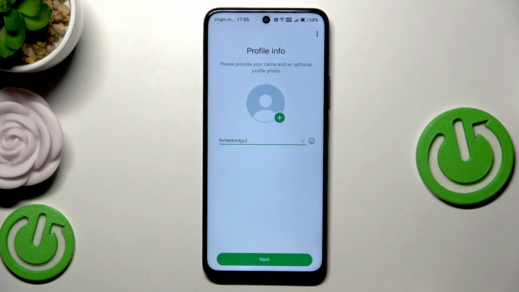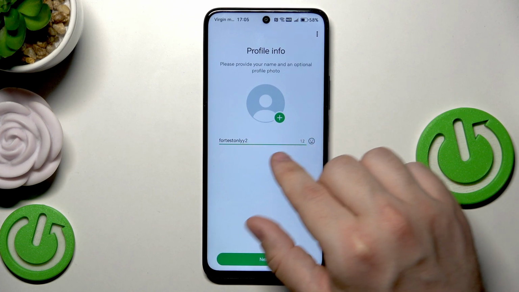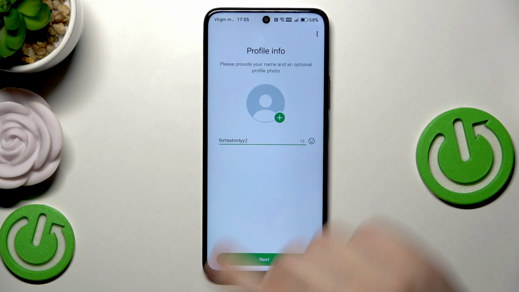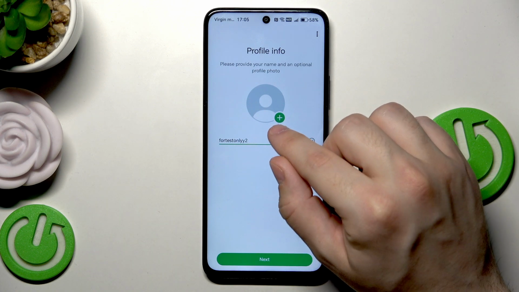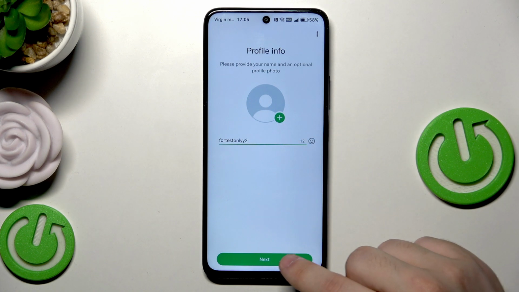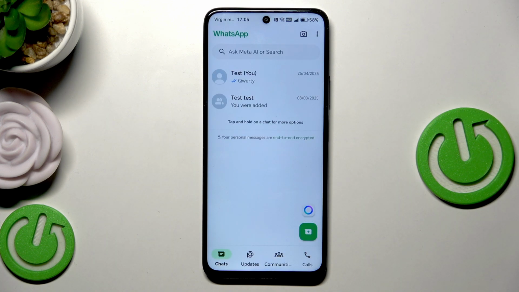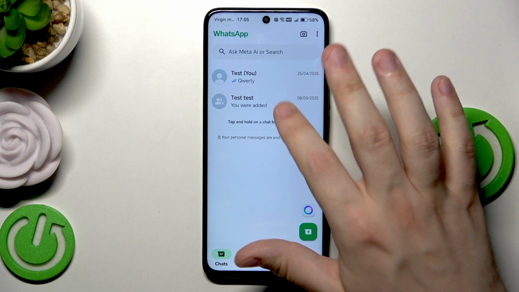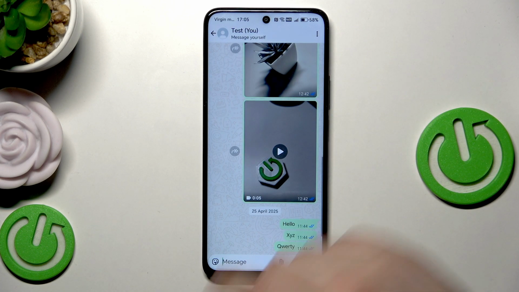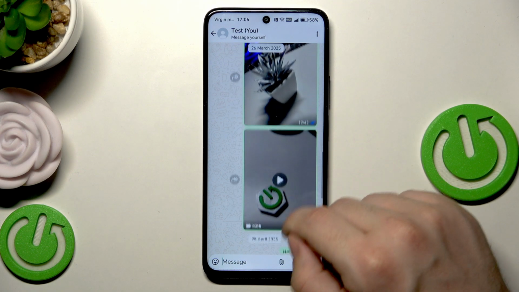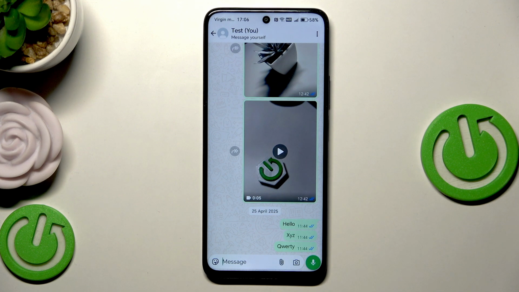Now click on Next. In here under the profile info simply type your name. And if you want, you can also change your profile photo by clicking on that green plus button. Then click on Next. Okay, and now as you take a look, all of the messages, including the photos and the videos, have been successfully restored into our WhatsApp.